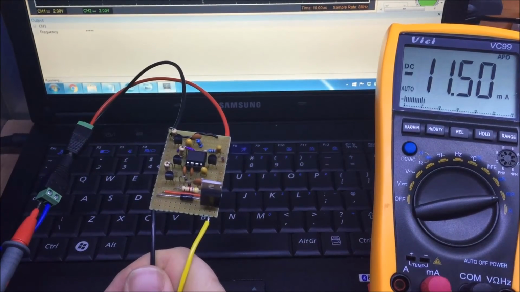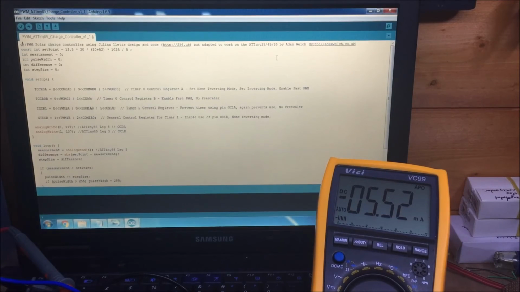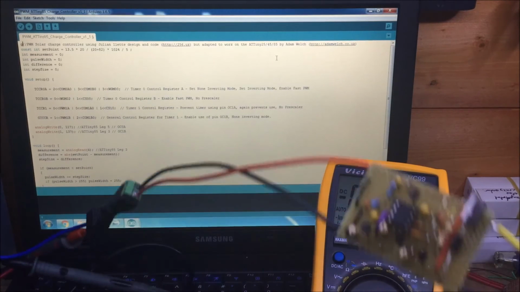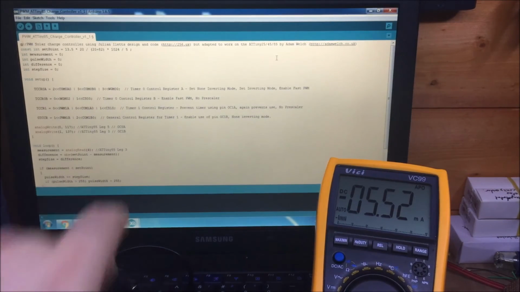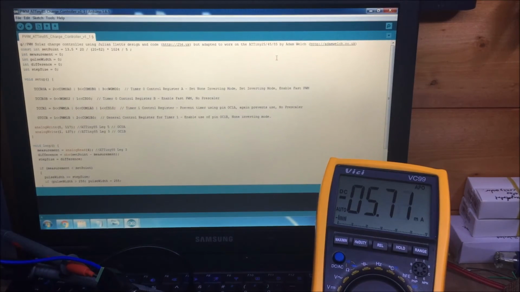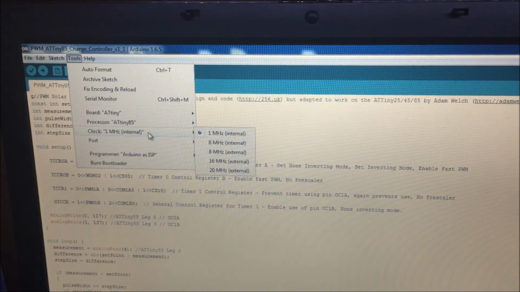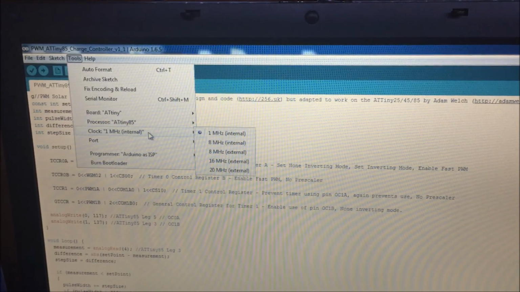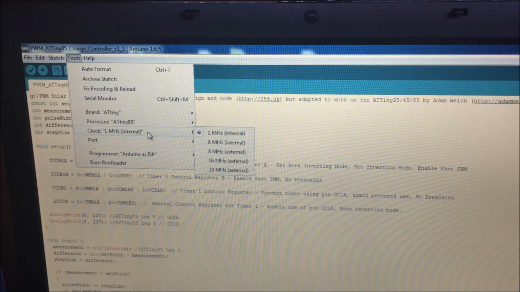But can I make it even more efficient? Well, yes, I can. Look at that, 5.5 milliamps. And there is absolutely no change to the hardware whatsoever, and there's no change to the sketch either. So what have I done? Well, of course, the answer is I've reduced the clock speed of the ATtiny85. And that, of course, reduces the power consumption.